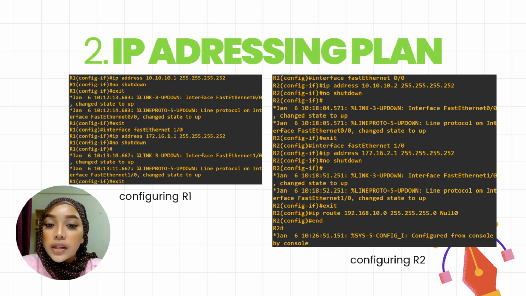For R2, the FastEthernet 0/0 interface is assigned the IP address 10.10.10.2, which connects to R1 and completes the internal IBGP link within Skynet's autonomous system. The FastEthernet 1/0 interface on R2 is configured with the IP address 172.16.2.1, which is used for the eBGP pairing with ISPB in AS65030. For Skynet's internal network, we use the LAN subnet 192.168.10.0 to represent internal users and services.